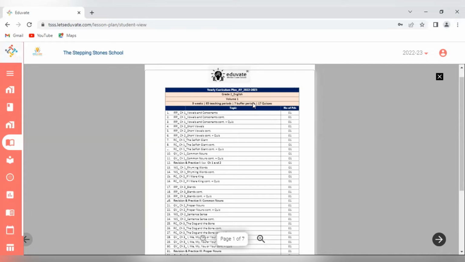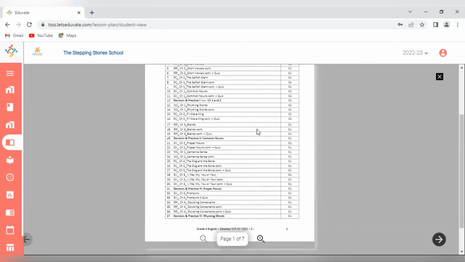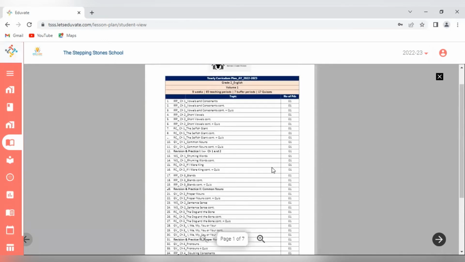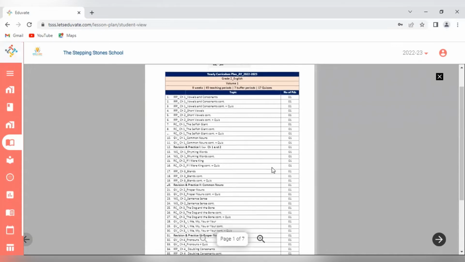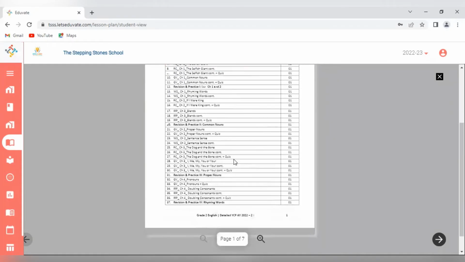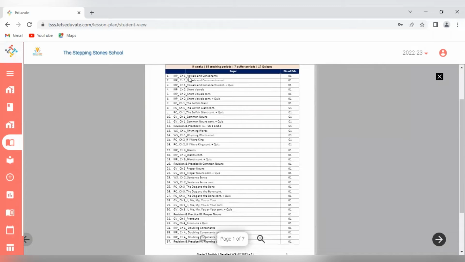7 buffer periods. Buffer periods are nothing but the extra periods for a particular chapter or the lesson. And total 17 quizzes will take place for grade 2 English subject. And this is the academic planning for a particular subject, for a particular grade. For every individual subject and grade, this will change. So we'll start from vowels and consonants. There will be 1 period of it. And once we complete all these initial 11 chapters, we will go for the revision and the practice.